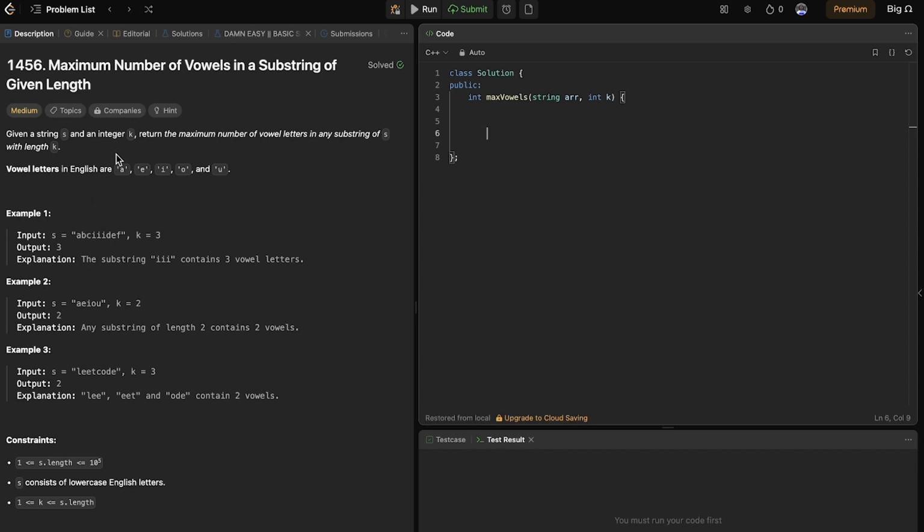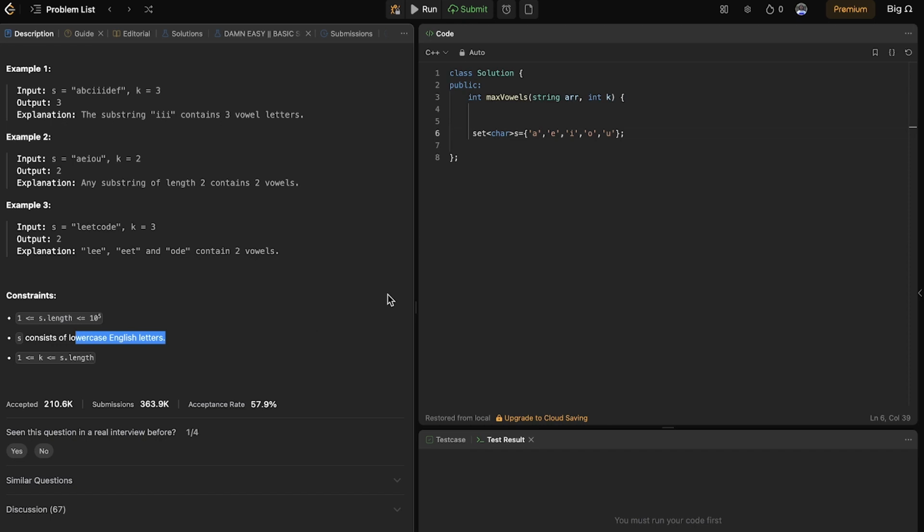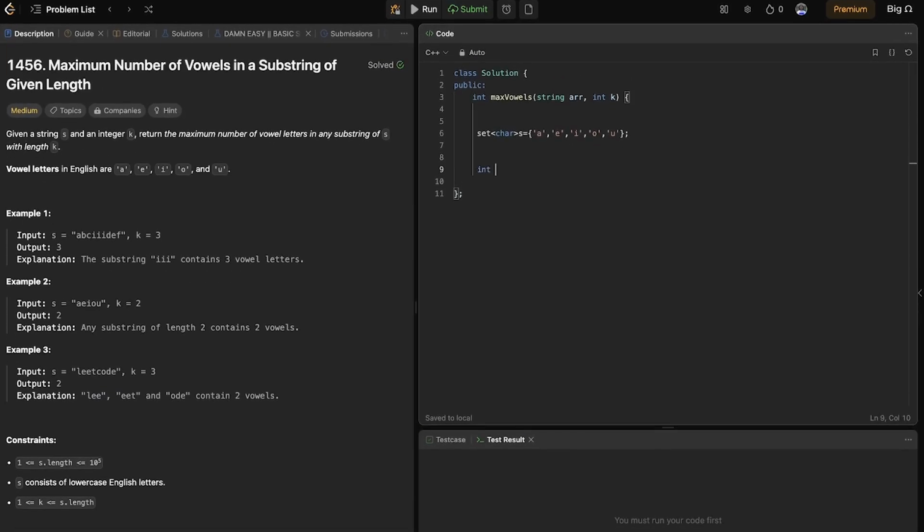To check if your character is a vowel or not, you must have a set, or you can use a function. I'll use a set of characters S, which will have values like A, E, I, O, U. Let me check if we have only lowercase. Yeah, we have only lowercase, so this will be part of the set. Then, as I said, you will have I and J pointers.